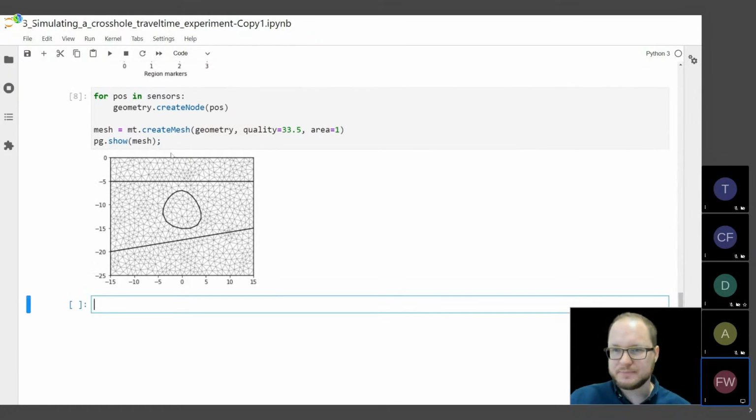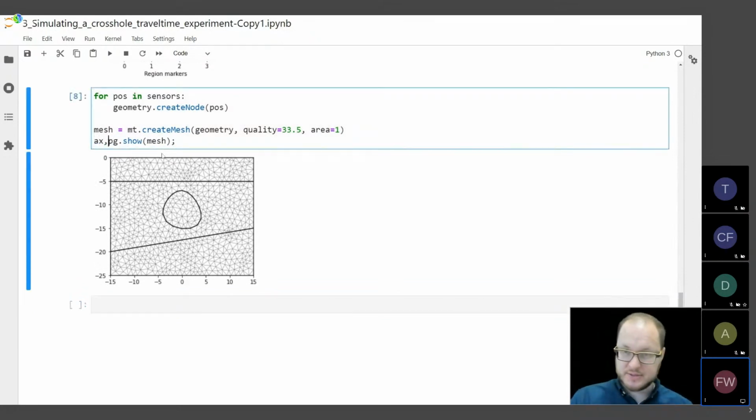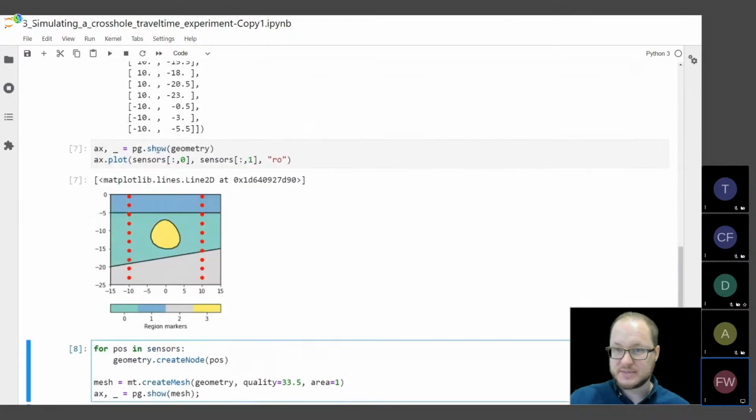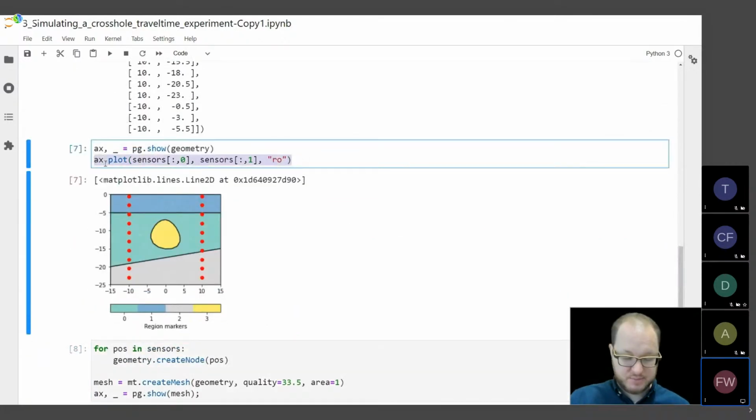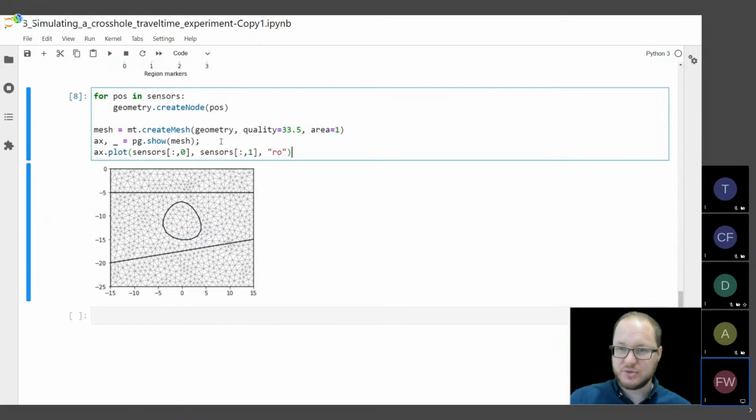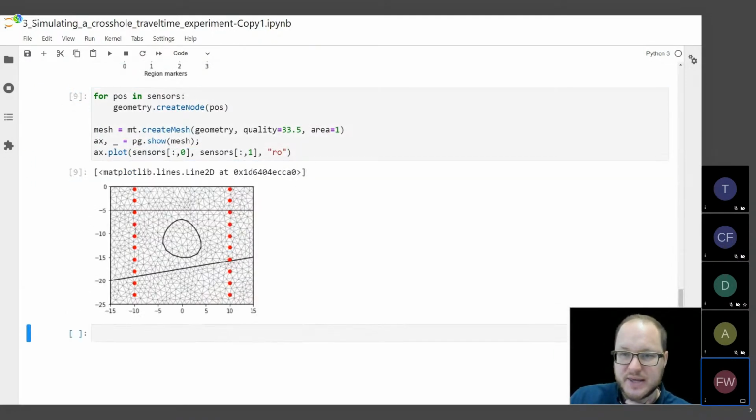Okay, so it looks as expected, but note that if I plot the sensor positions again on top of that geometry, you would see that they coincide with node positions now. For the forward modeling, it's not totally necessary, but it's necessary to have accurate travel time simulations. Okay, so the next step would be to populate our subsurface with parameters.